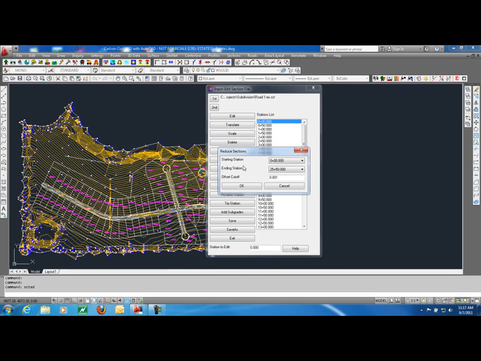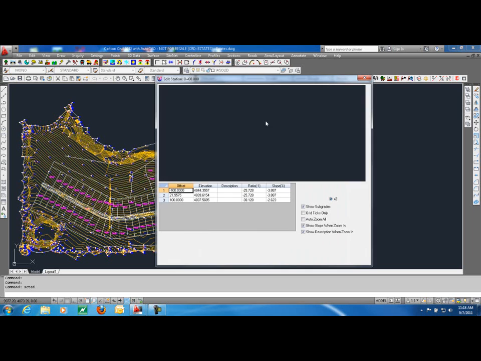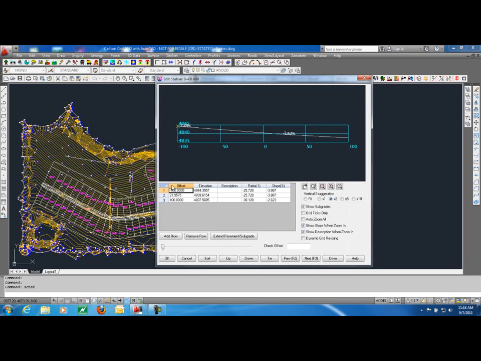What reduce allows me to do is specify the station range I want to operate on through the drop list and set an offset cutoff. So when we think about this section, if I can remove this vertex without impacting my slope or my line by less than my offset cutoff, this point will be removed.